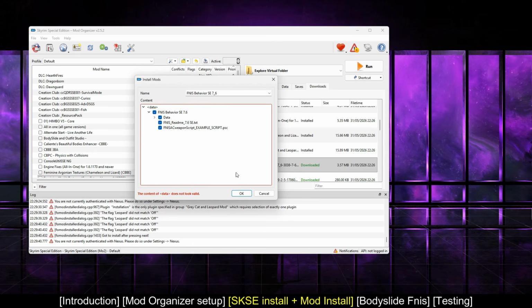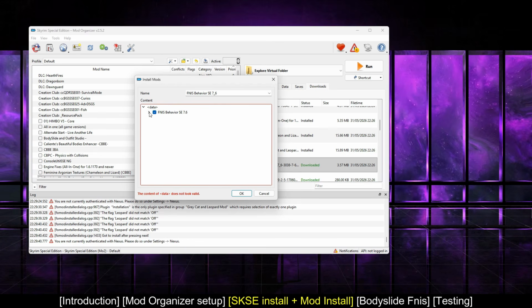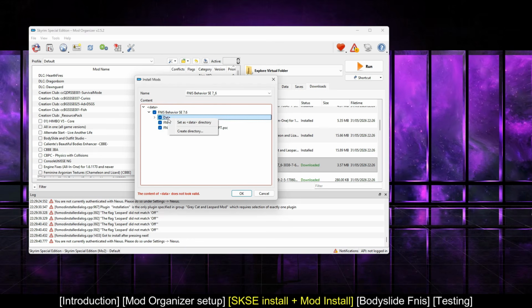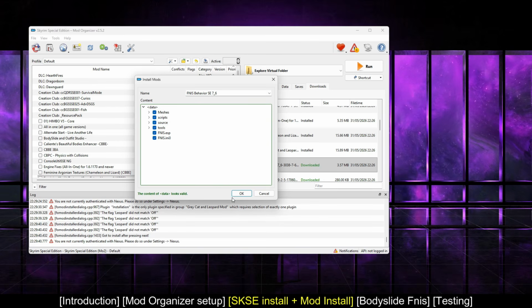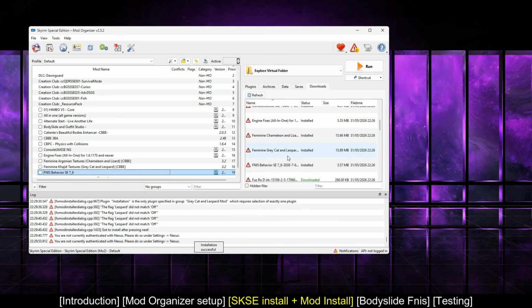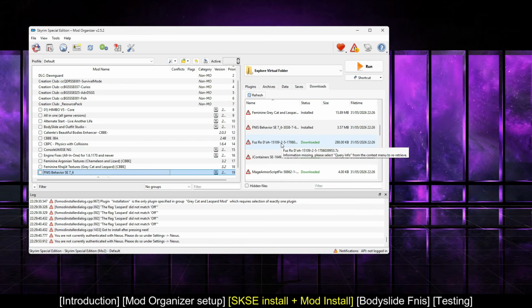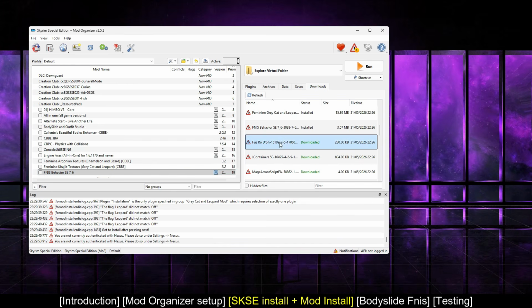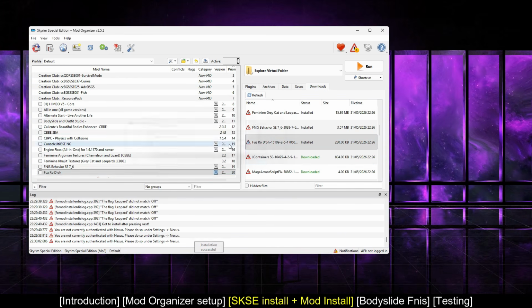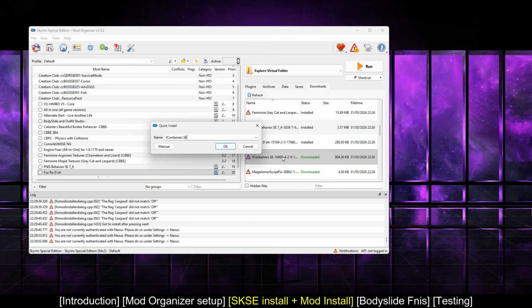Now, same thing happens here with Fnis. You just want to expand this, right click this, and set it as the data directory. There's some great way to explain it, but it's just because it's been packaged in a slightly different way, and we basically need to tell Mod Organizer that's the way to install it, just so everything lines up.